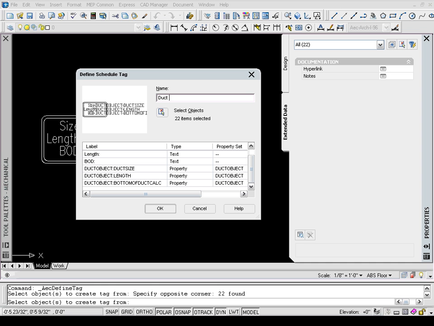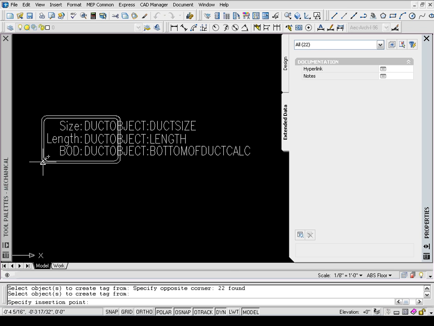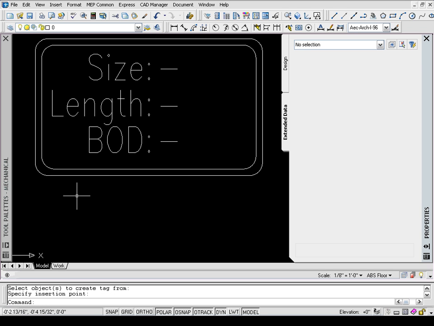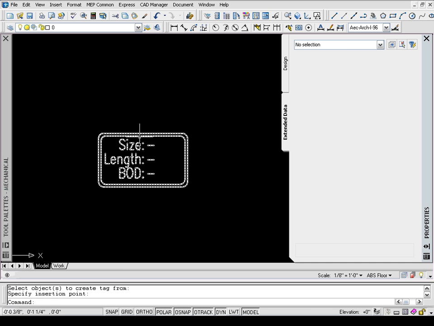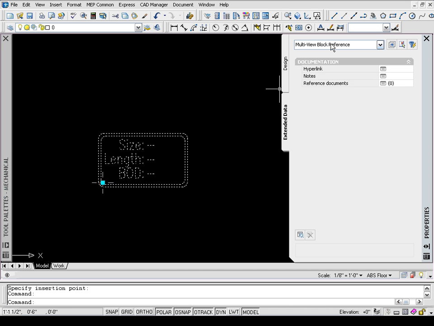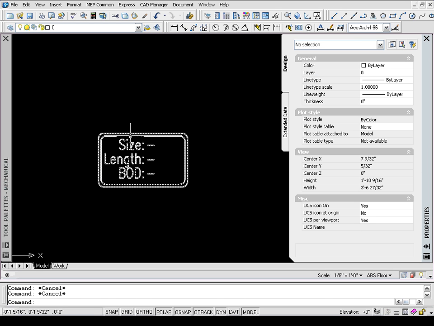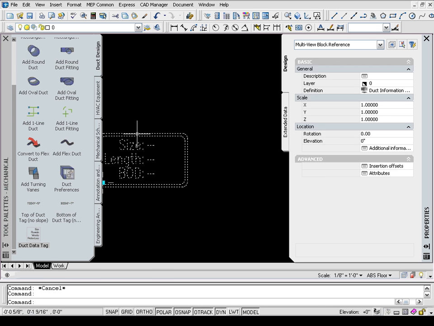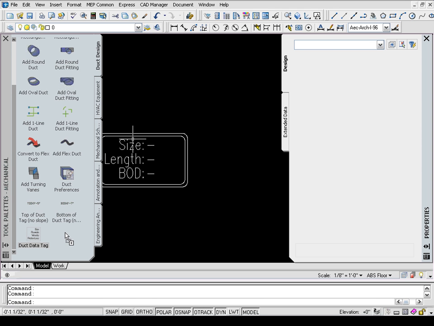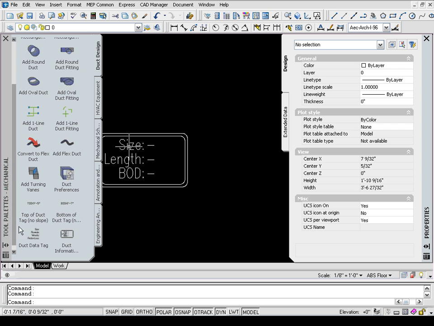So I'm going to call this duct information tag. I'm going to set my insertion point. I'm just going to choose to pick right there. And you'll see that we've gone ahead and created our tag. So I selected it. It's going to show up as a multi-view block reference. You can see that it's called duct information tag. So to create a tool, we simply just have to drag our tag onto our tool palettes. And we are ready to go. I'm going to go ahead and save my drawing.